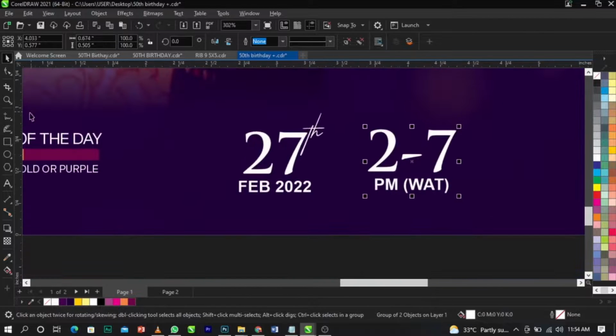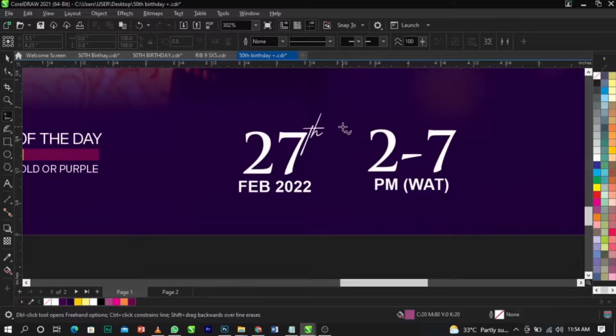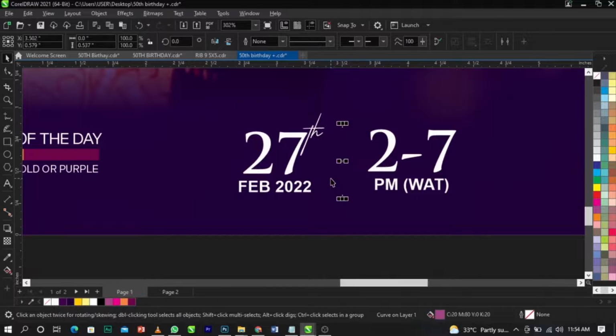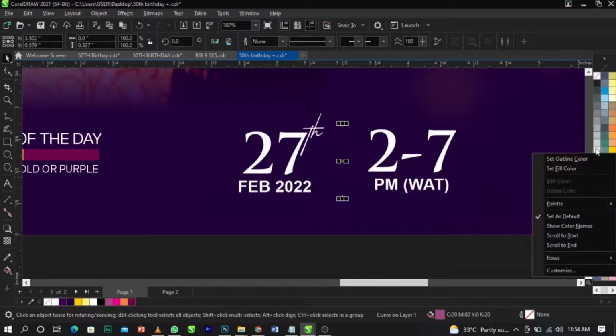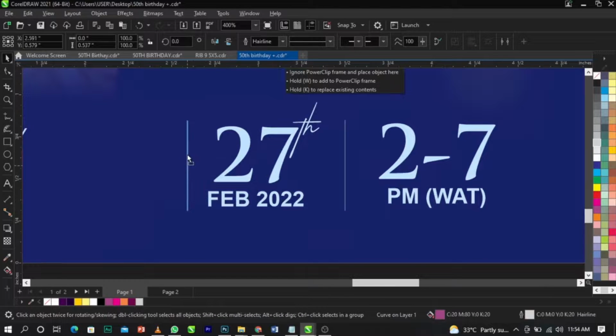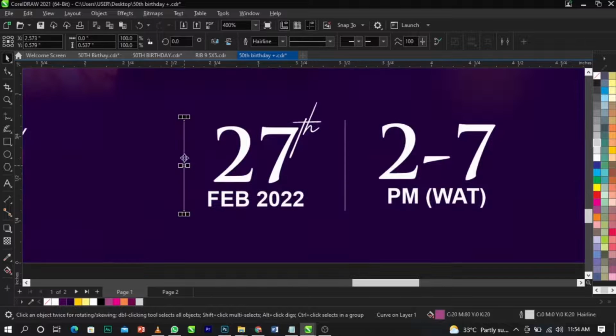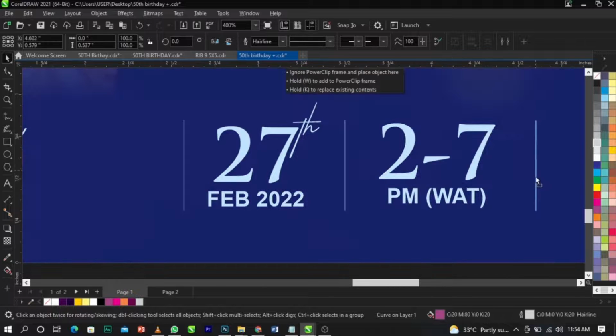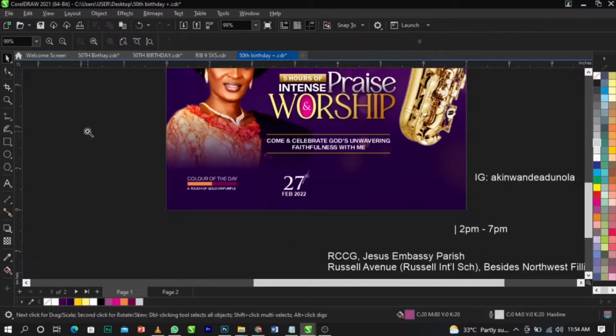Then what we're going to do now is I'm going to use my freehand tool, draw a line this way, give it a white color but kind of a dark one, then bring this one here, and once you do that, bring another one just right here and leave that to that.